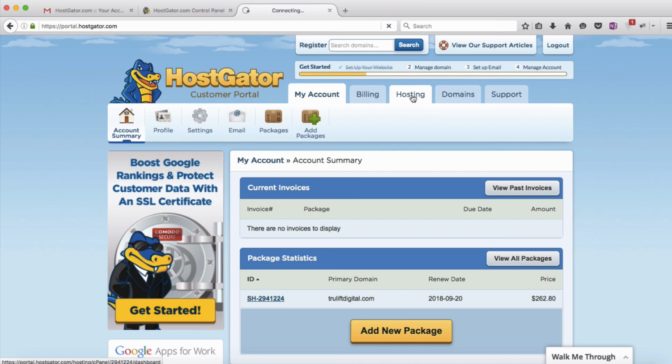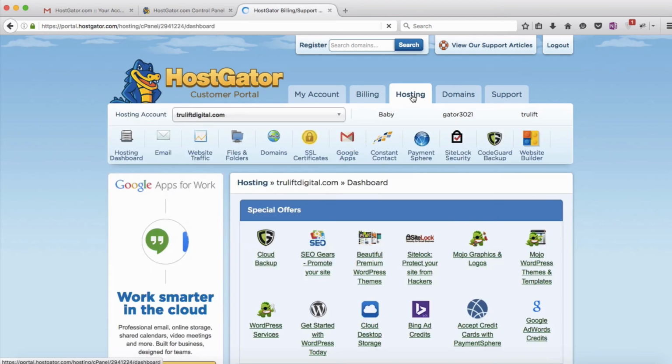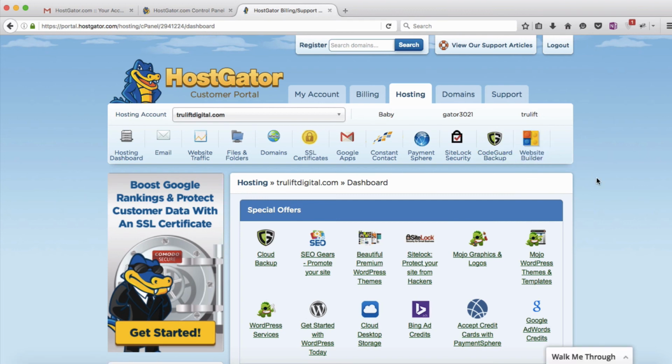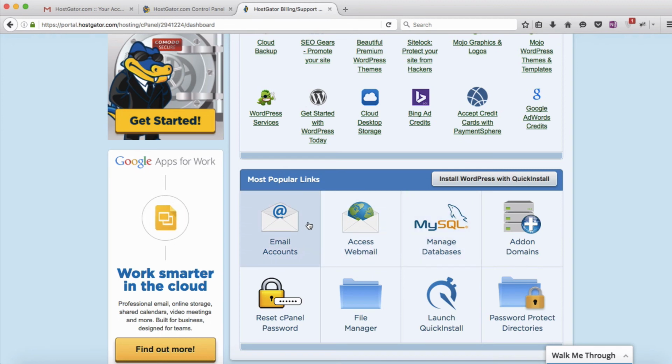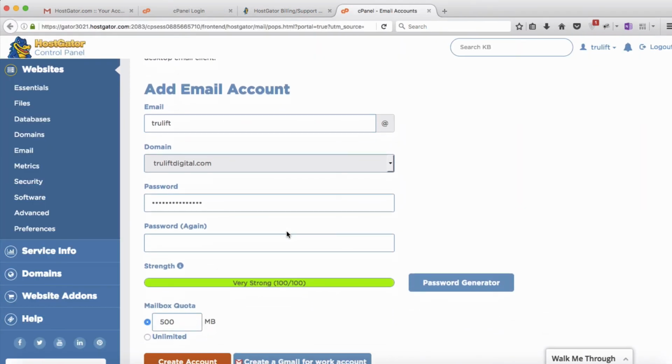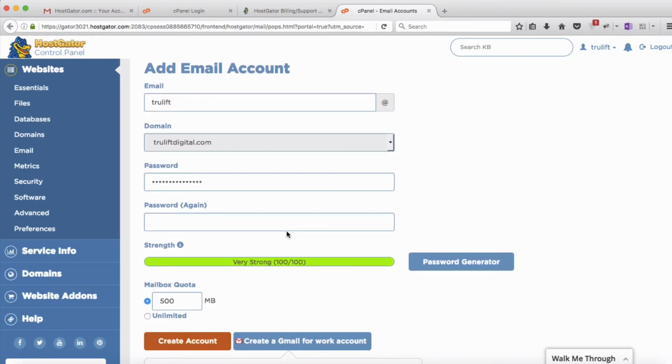I have to go back to the hosting tab in the customer portal, which is really just connecting, like I said, to my cPanel. I'll scroll down to the most popular links again and click on email accounts. That opens up a separate tab in the control panel. Just enter the name that you want added to your domain as an email. For example, I want kevin@trueliftdigital.com, so in the first field I'll just put Kevin.